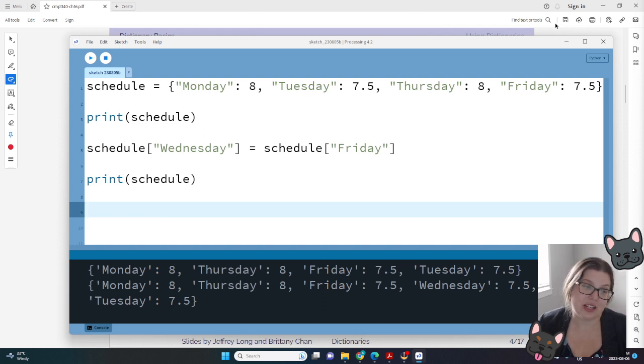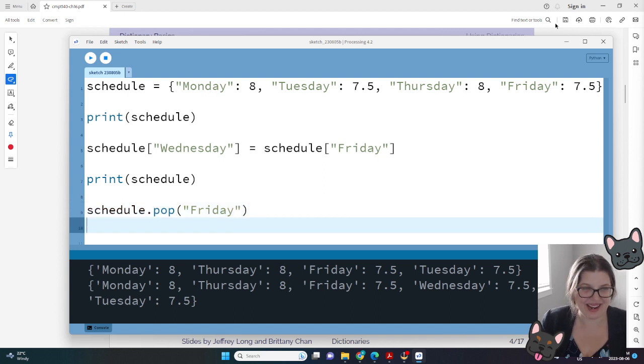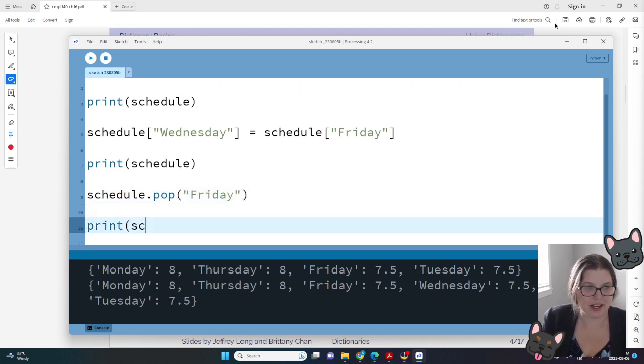In the solution, it shows you how to use the DEL keyword to do that. And I believe in the textbook, we talk about the pop keyword to do that. So schedule.pop, and then we'll pass in that key, and we'll spell it correctly, Friday, and then let's print it to make sure that that worked properly. And try it.